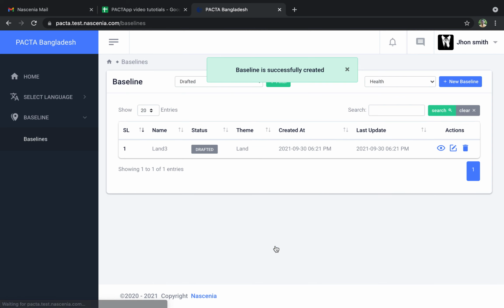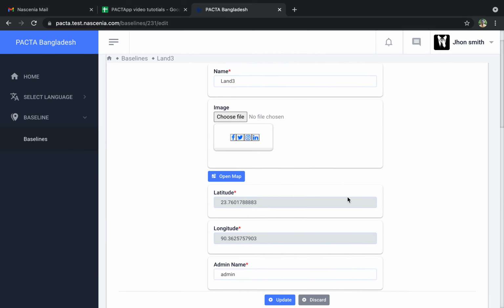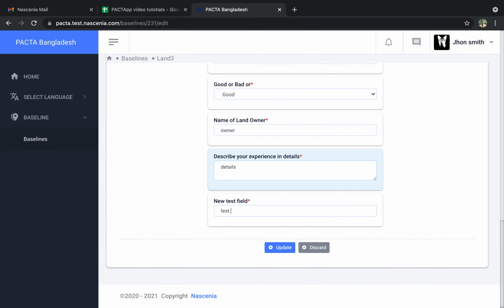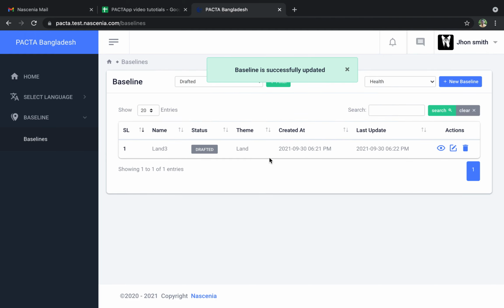So the baseline will be saved and its status will be drafted. We can edit the data as many times as we want before we submit. For example, we are editing the last field, test edited, and update. So that data is updated. We can see the detail of a baseline by clicking on the eye icon.